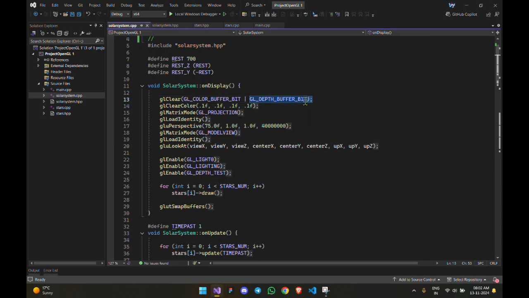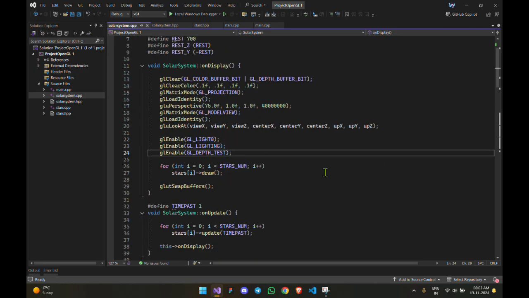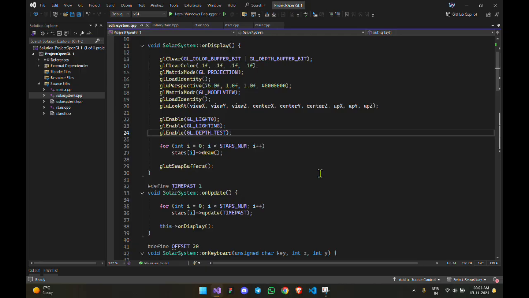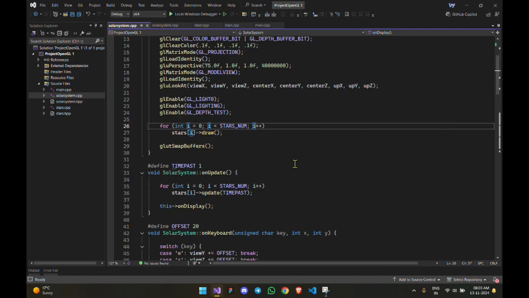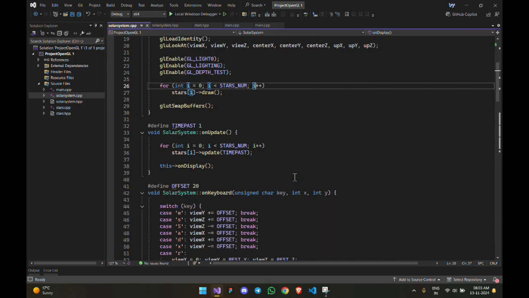This clears the color and depth buffer and prepares for the new frame. This sets the background color to dark gray. This is the projection setup, from where we reset it, and the other is the view setup, from where we view it. This is lighting and depth testing, where we use glEnable and GL_DEPTH_TEST. These are all the lighting settings, and the solar system onUpdate works here, and another part is camera movement.